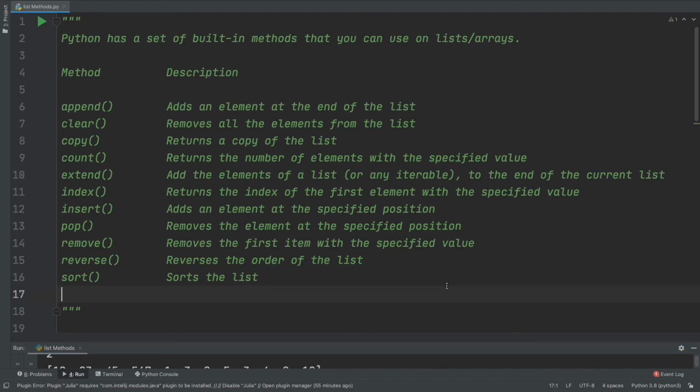In the next video, we are going to understand the built-in methods that you can use on tuples.